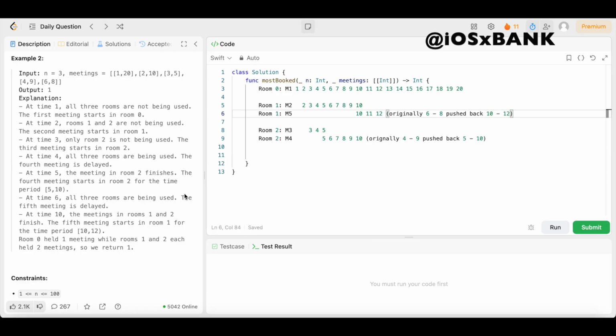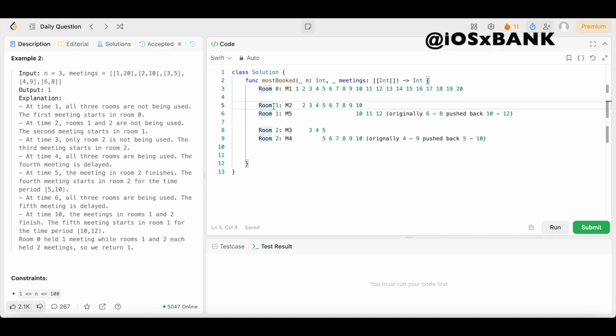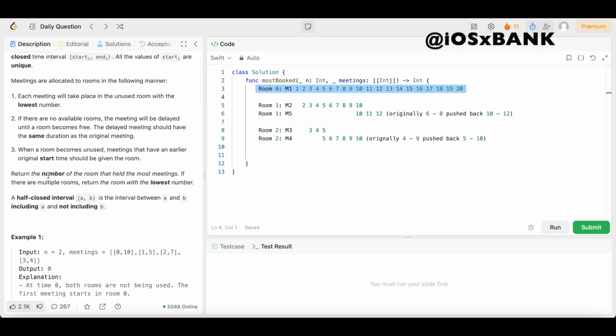We want to return the room that held the most meetings. So it says room 0 held 1 meeting, while rooms 1 and 2 each held 2 meetings. So we return room 1. So once again, room 0 only held 1 meeting. So that's already less than room 1 and room 2, because we want to return the room that held the most meetings.